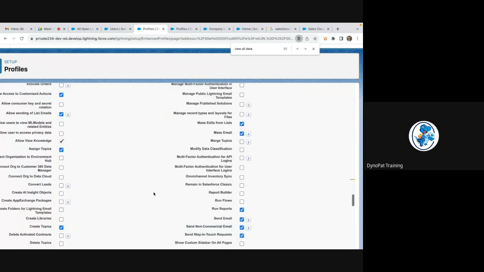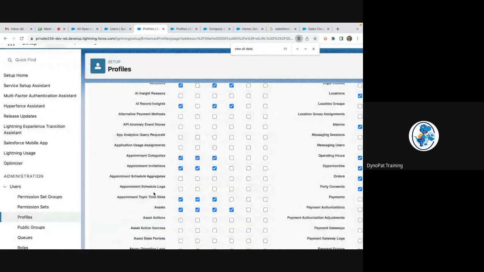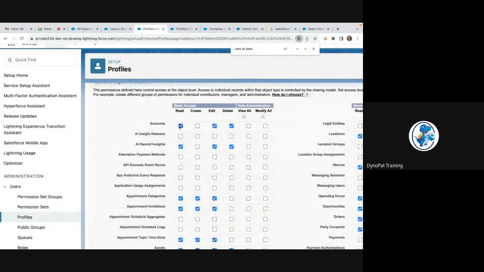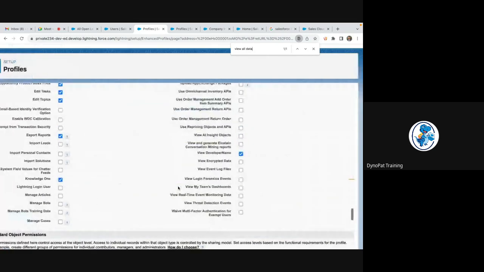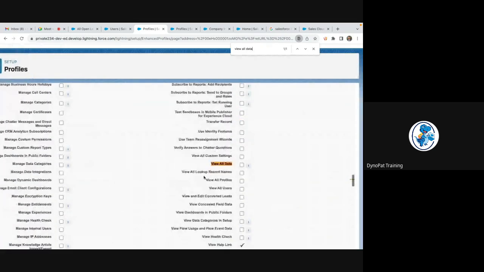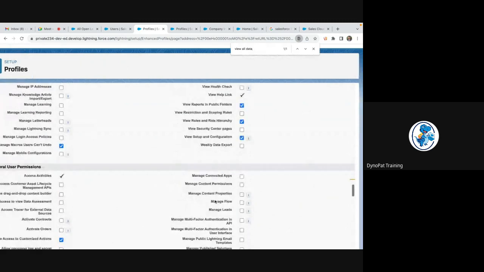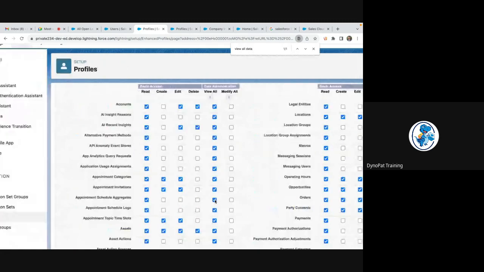Right now, let me just show you. For only account, this is true. For all these other objects, the read checkbox is not true, correct? Yes. Let me now go and check this view all data true. See what's going to happen. Checked. Now see this. For all the objects, the read checkbox became true.